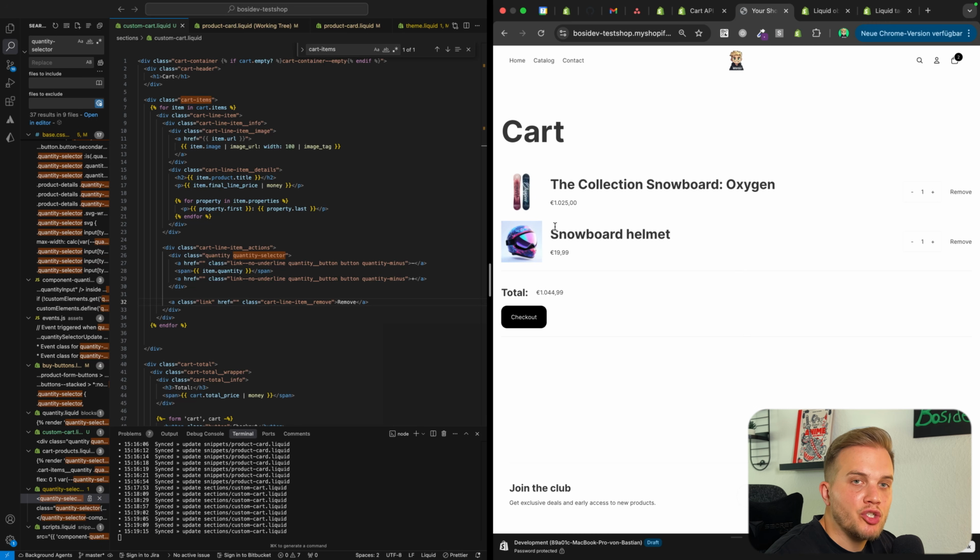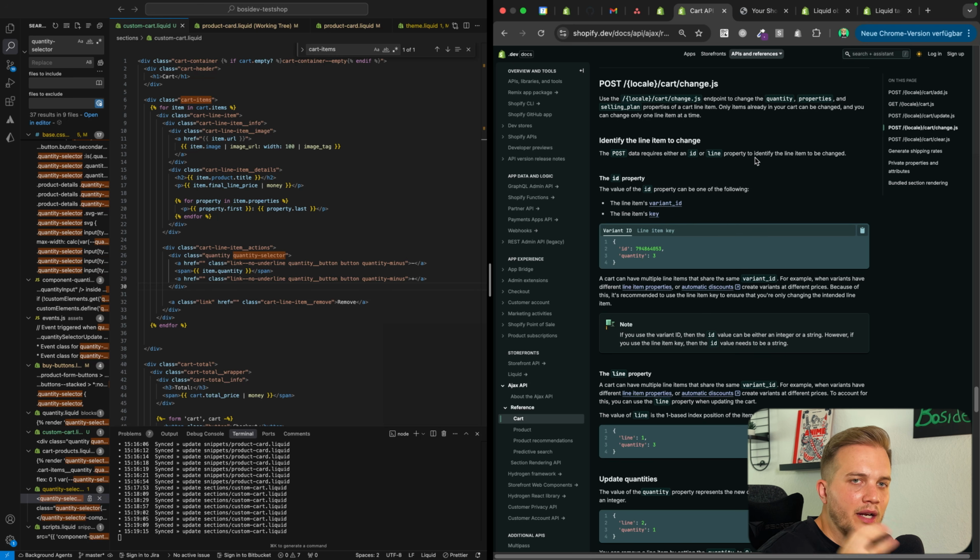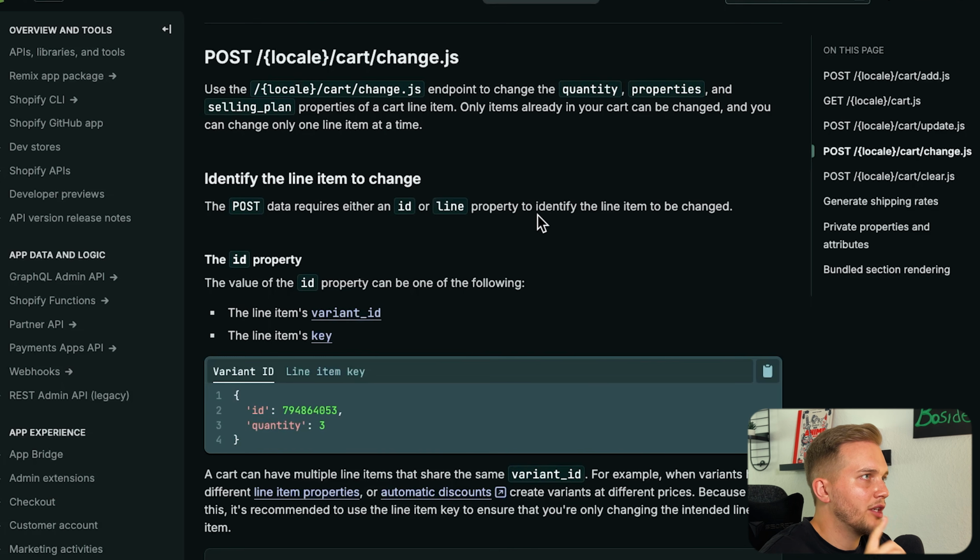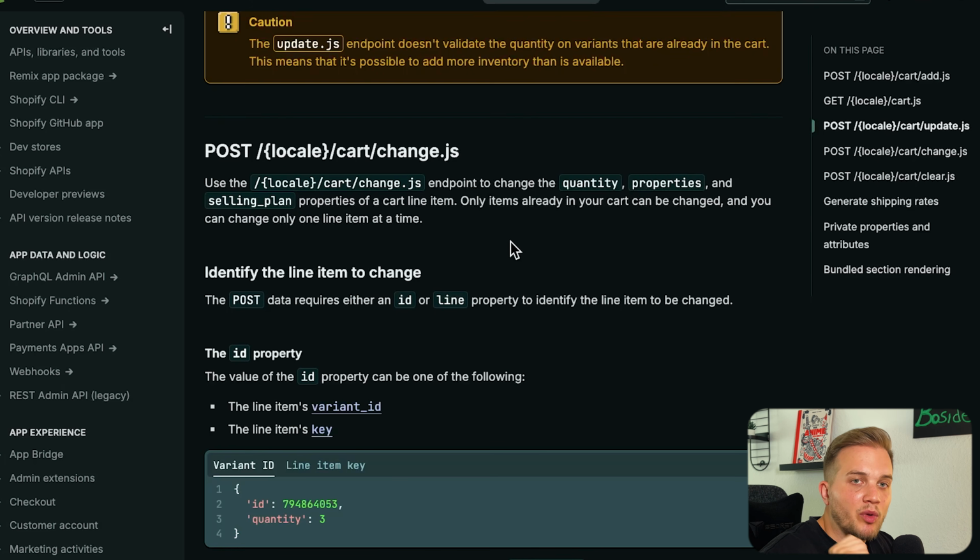To show you how to change a line item in the cart, I quickly added these cart line item actions. We have a minus, a plus, and a remove, but when we click these, you can see that nothing happens yet. Since we want to change a line item, we can go back to the documentation and we can see that we have a cart change endpoint, which is also a post request. And remember, with this, you can only change one single line item at a time.